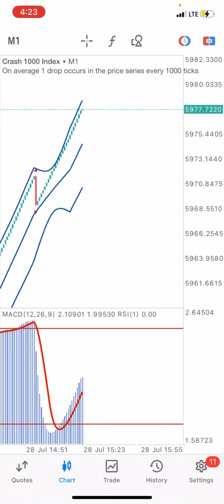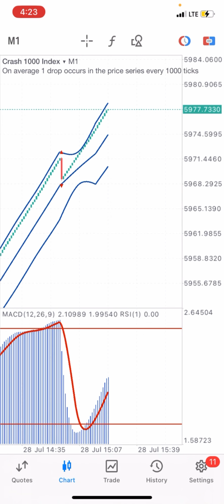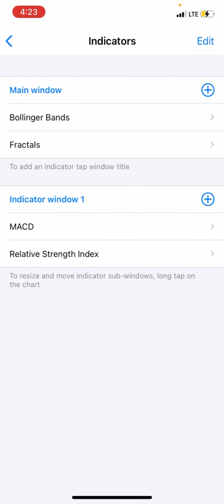But first of all, I'm going to go ahead to show you guys the setup. I don't want to waste time. I don't want this video to be too long. I don't have a lot of time on my side too, right? So I'm going to make this video really short. So let's go straight to adding the indicators, right?